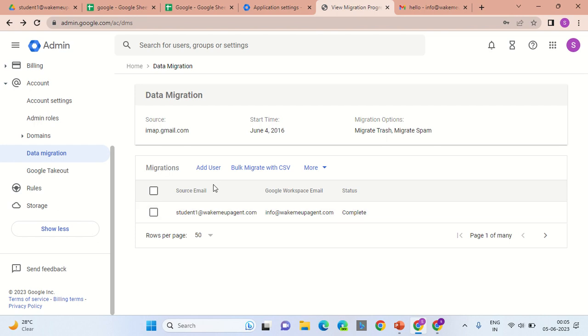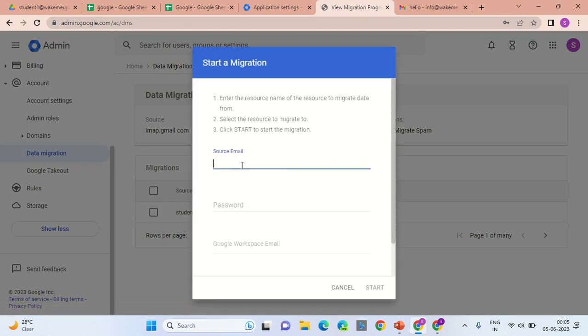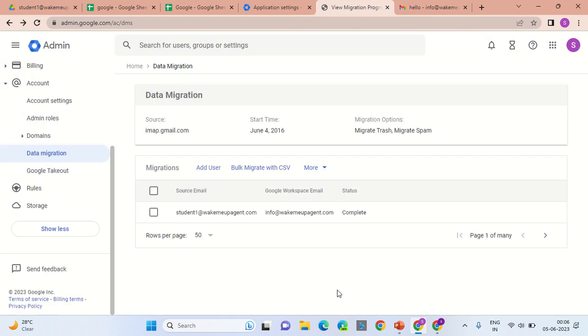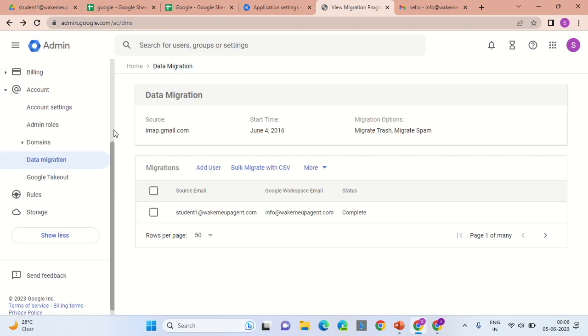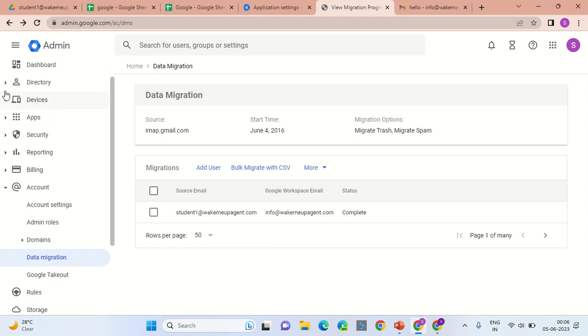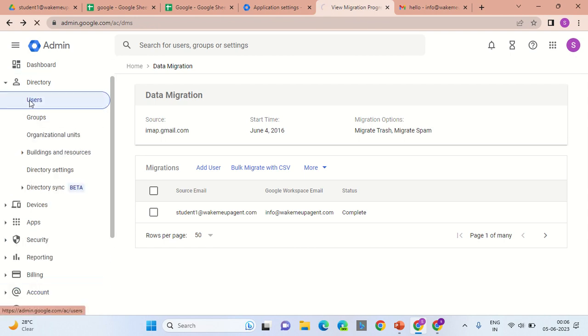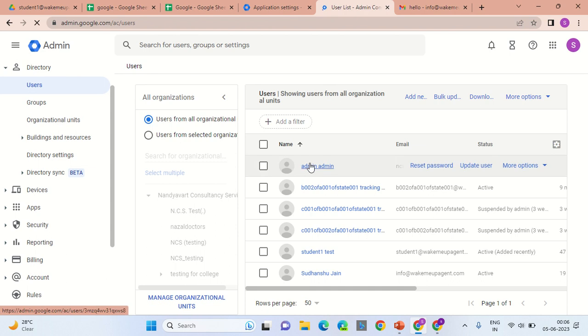Once you've done it for one student, again add the source email address, that is, let's say, student2 at your education institute email address, and initiate the process. If you do not have the passwords of your students, you can go into the user directory, go into the particular user and change their email address by hovering over their email address. Reset the password and then initiate the action at your end.